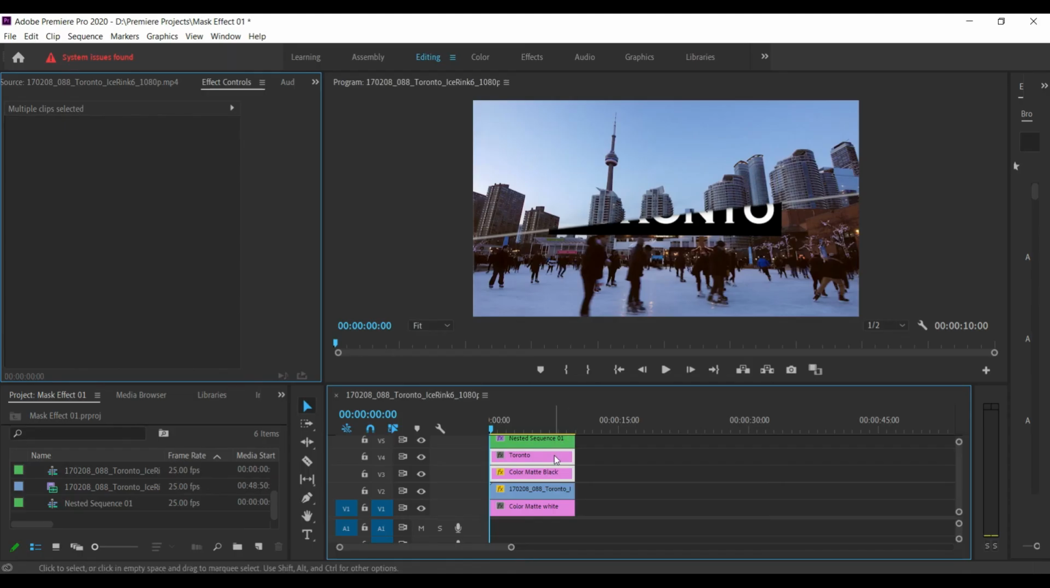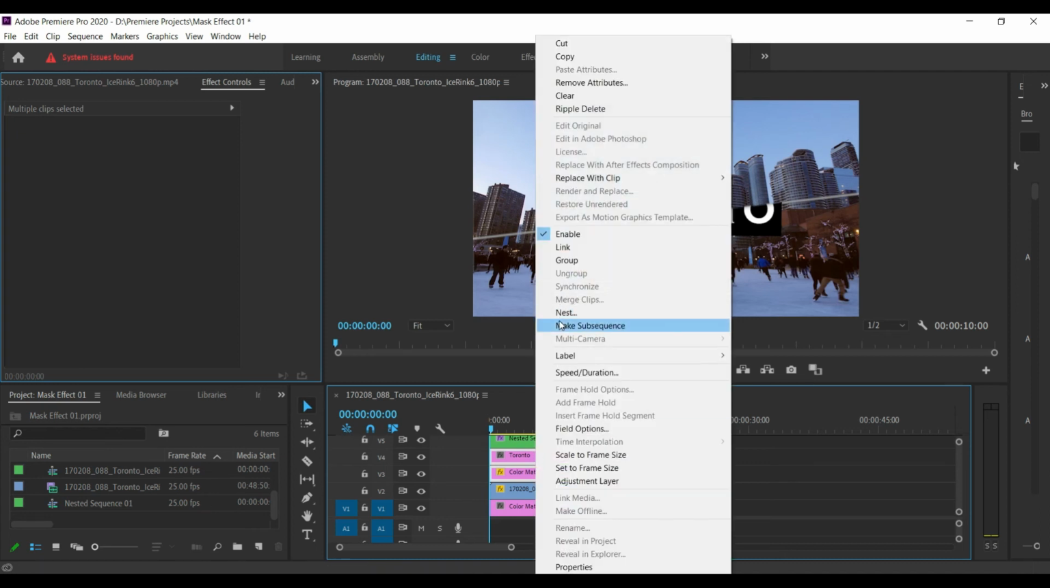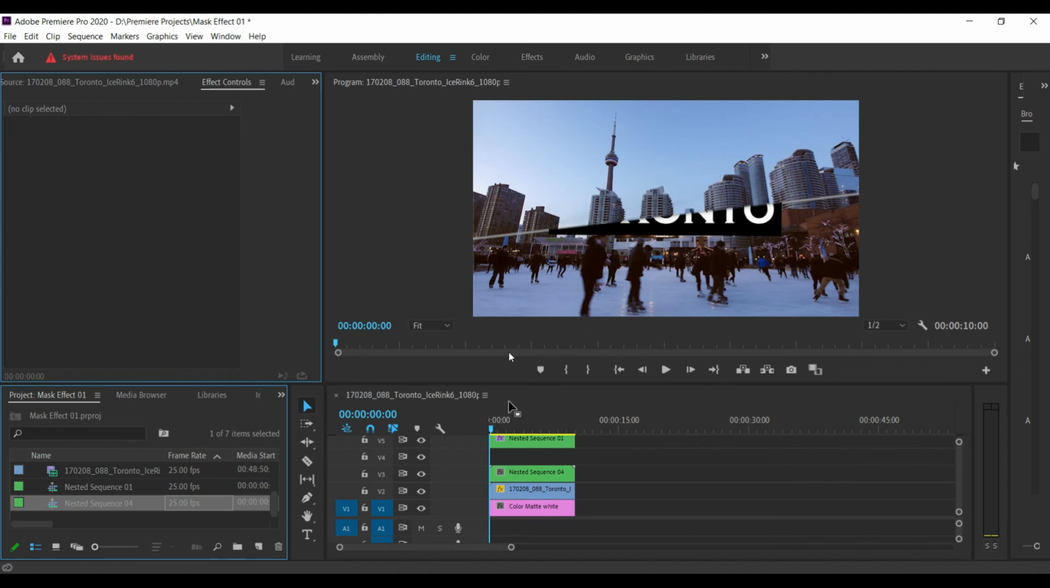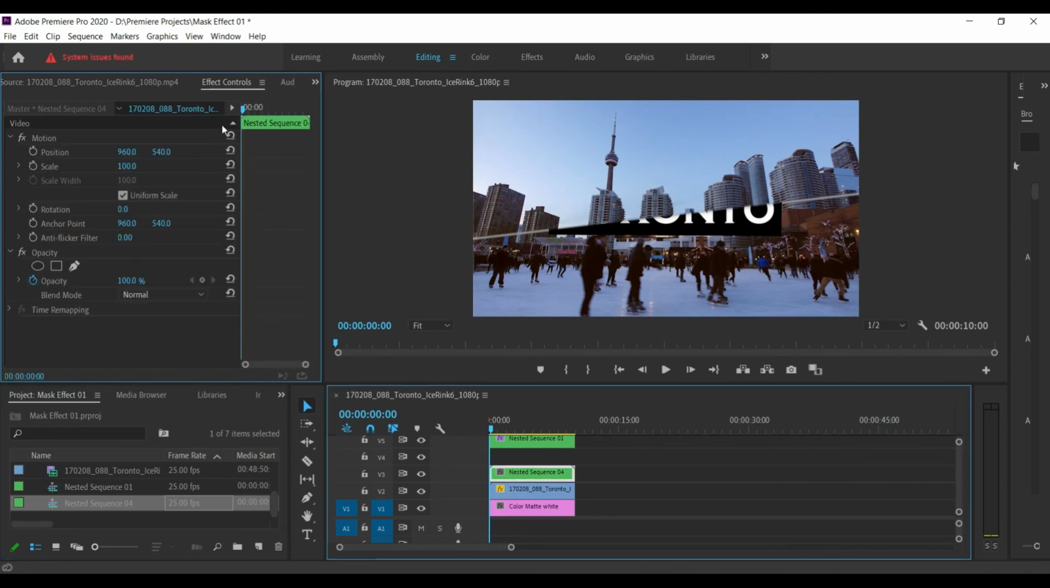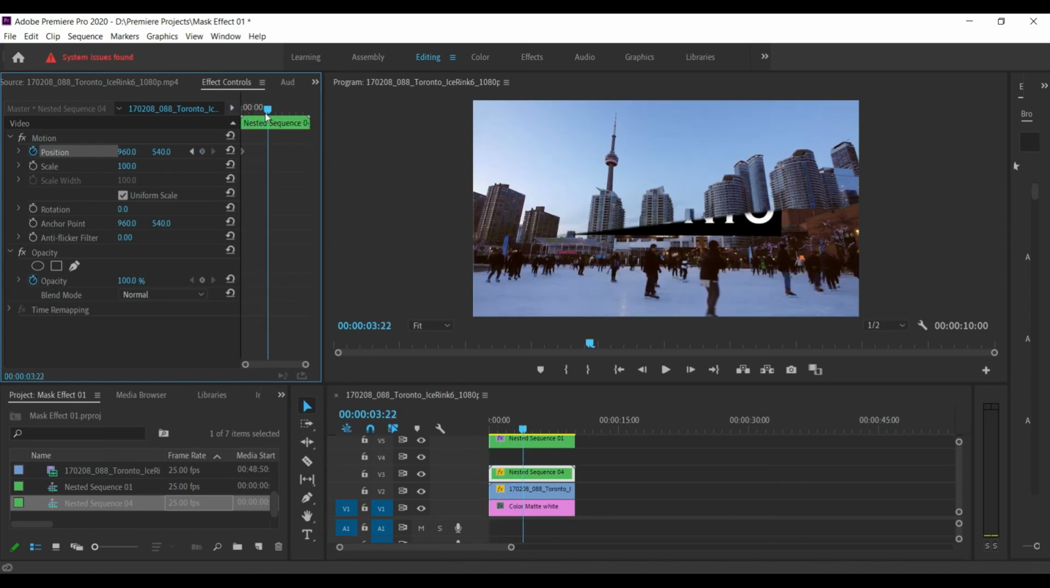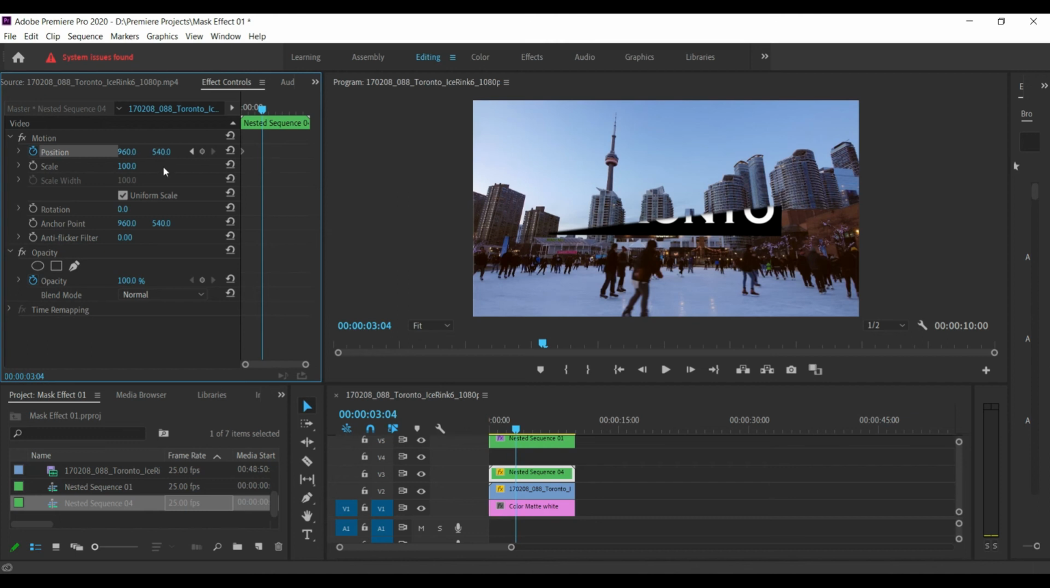So now we will make another nest of those two layers, the color matte black layer and the text layer, and we will just make it nest again. And here it is. We will select this layer and we will adjust the position a little bit so that this thing can hide and then it can be clear. So we will go to this FX motion section and select position here, and let's see where it's coming in here, and we will change the position here so you can see this one.